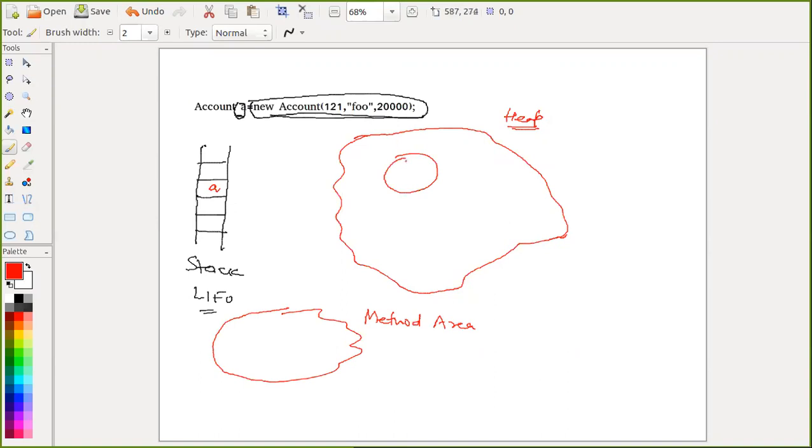Let's say account ID is equal to 1 to 1. Okay, this is a primitive. And then foo. Foo is actually an object of String. Right now I'm not going into detail. The string is going to be stored somewhere in the string pool. Just leave it right now. So we have the state of the object, foo here, and let's say balance 20,000. So this is how things are going here.